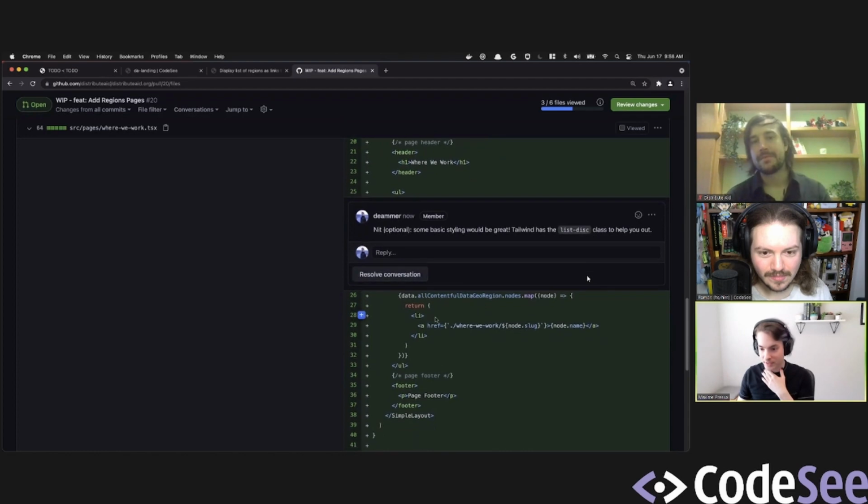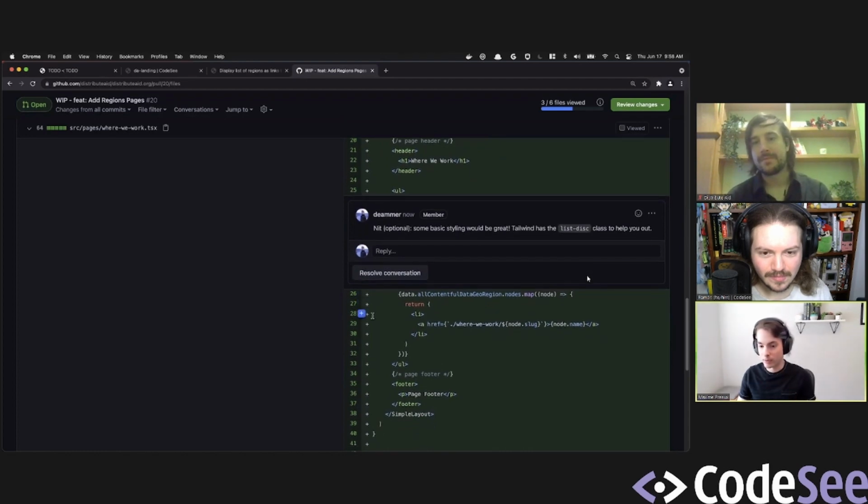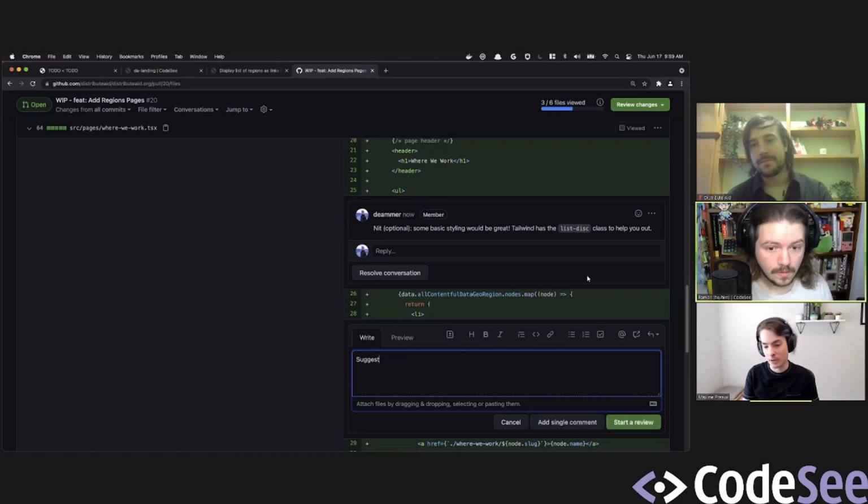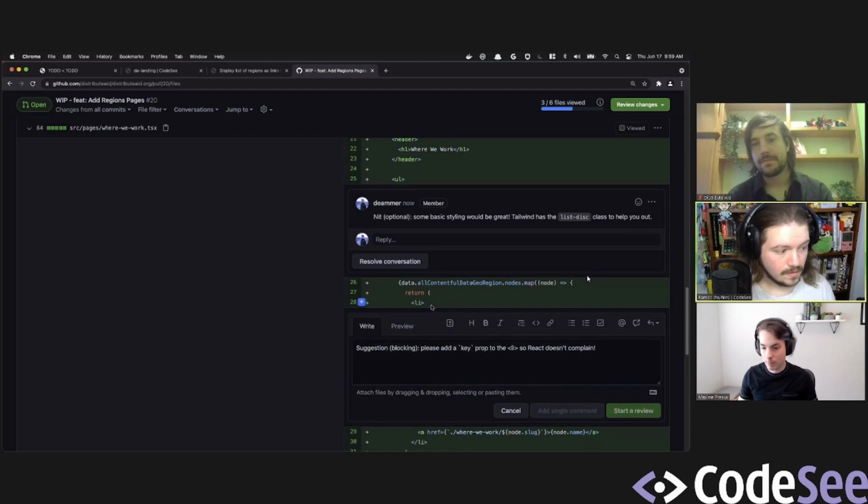Another thing that I noticed is that we're mapping over an array here. What React likes is having a key prop on each top level element that's mapped. I'm going to actually make this blocking because React will complain about it. And that's kind of the syntax we like to use. Cool.